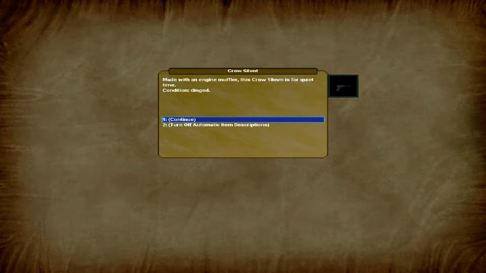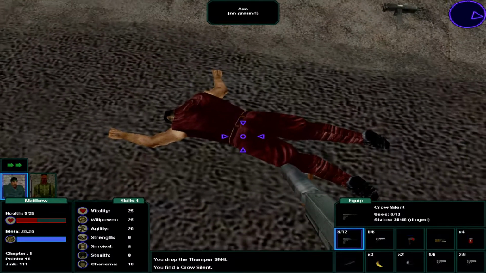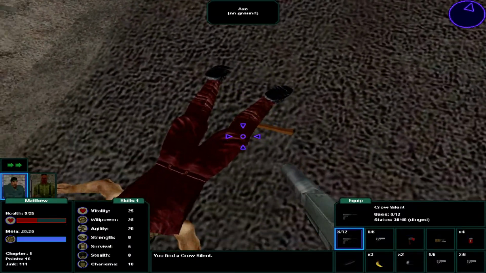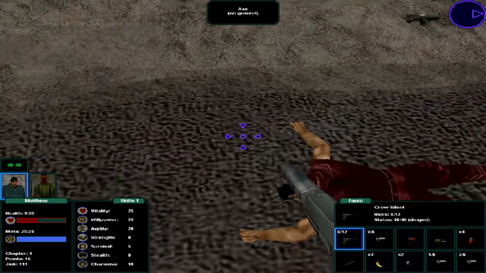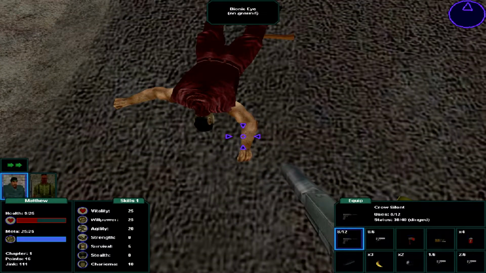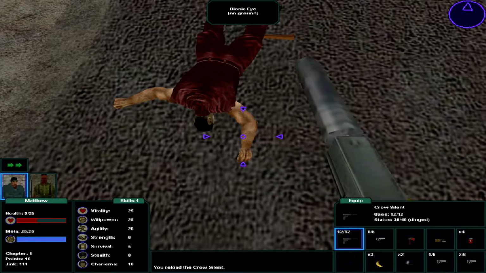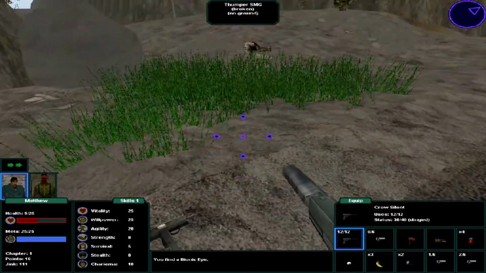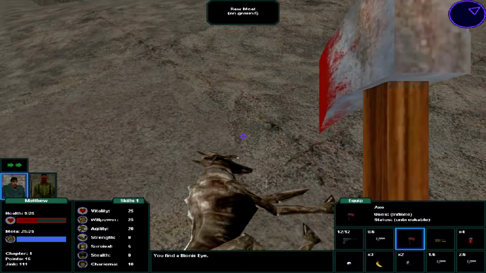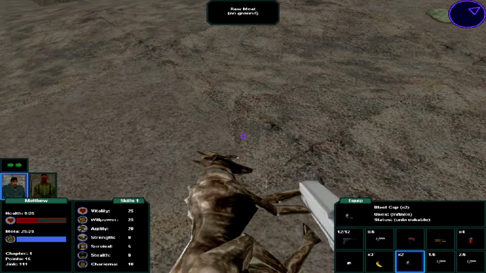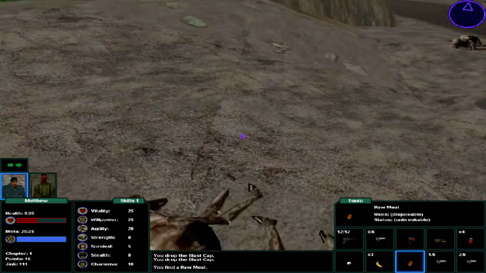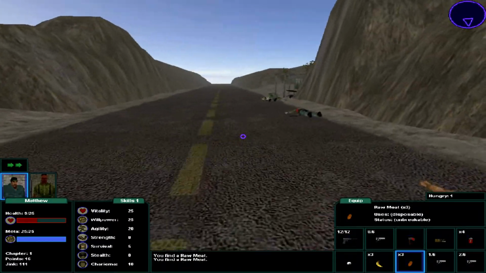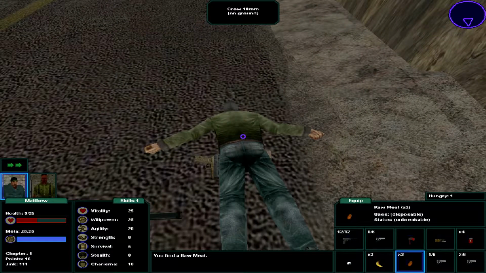Silent, made with an engine muffler. This Crow 10 millimeter for quiet time. He's got more. I saw a bionic eye flash for a second. There it is. Zach, 10 millimeter clip.